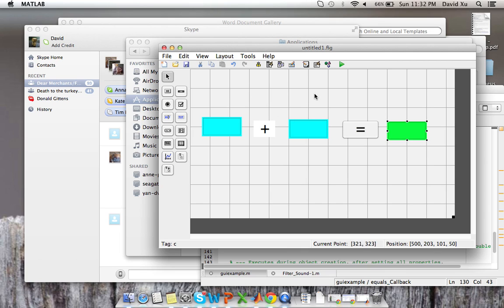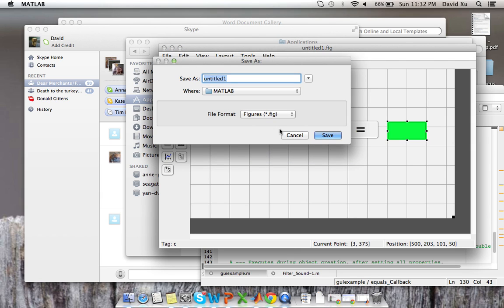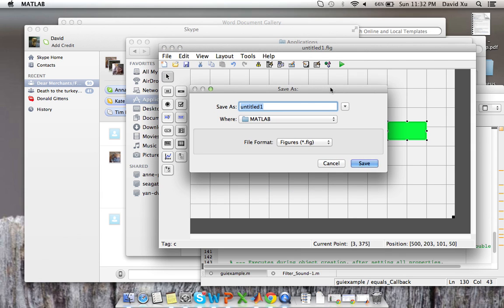So now we created a very simple example of what the GUI looks like. Press the save button and save it with a name. Let's just call ours adding machine.